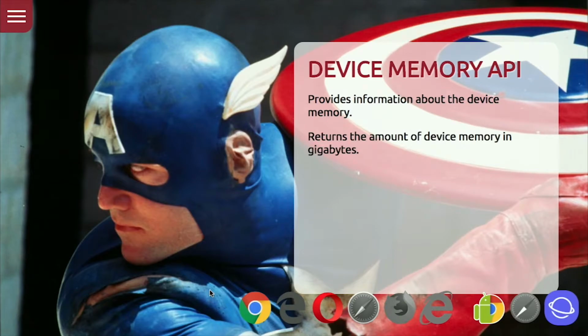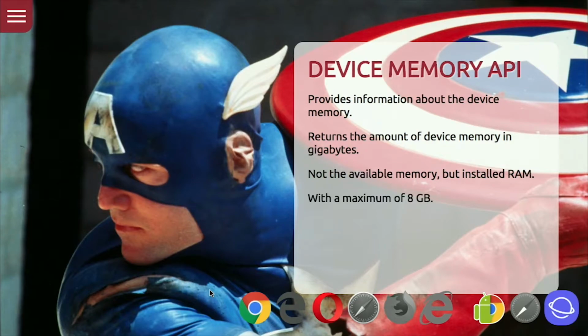So what does it do? It returns the amount of device memory in gigabytes. Unfortunately, not the available memory, but the total amount that is available in your device. And with a maximum of 8 gigabytes. So, is it useful? I don't know. Probably not.